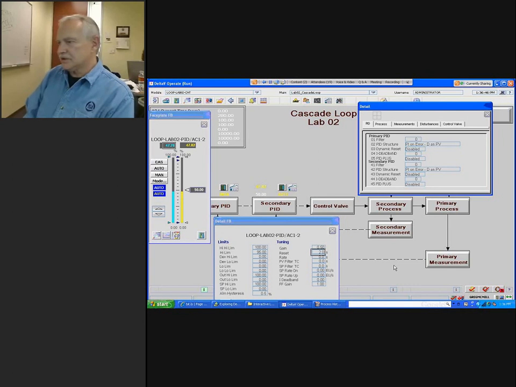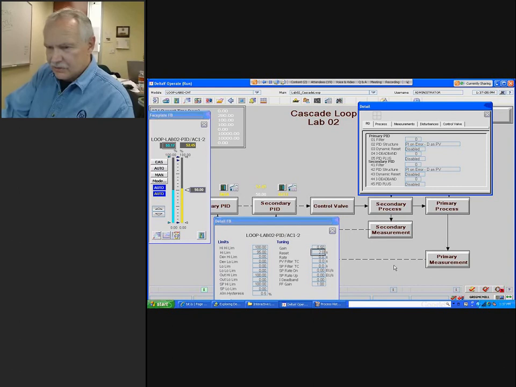Now, you still have proportional and you still have rate action, so if you had disturbances, you won't see a straight line. There'll still be some movement of the controller output and the process variable as the proportional and derivative modes respond to those disturbances. But I haven't turned on the disturbances here.